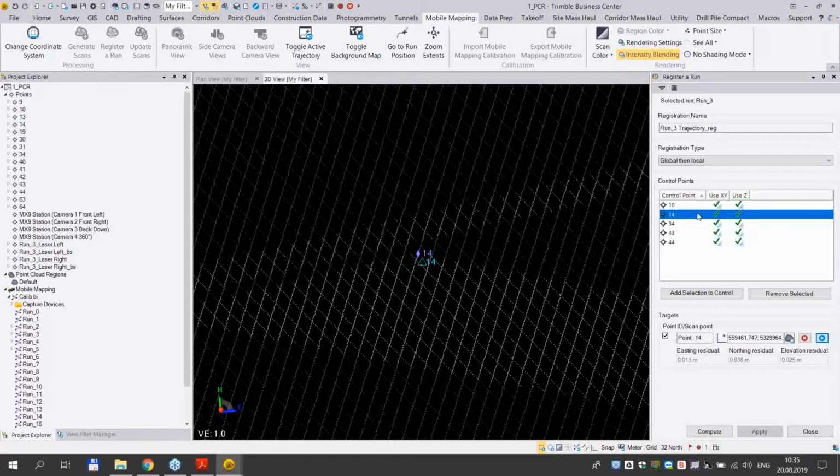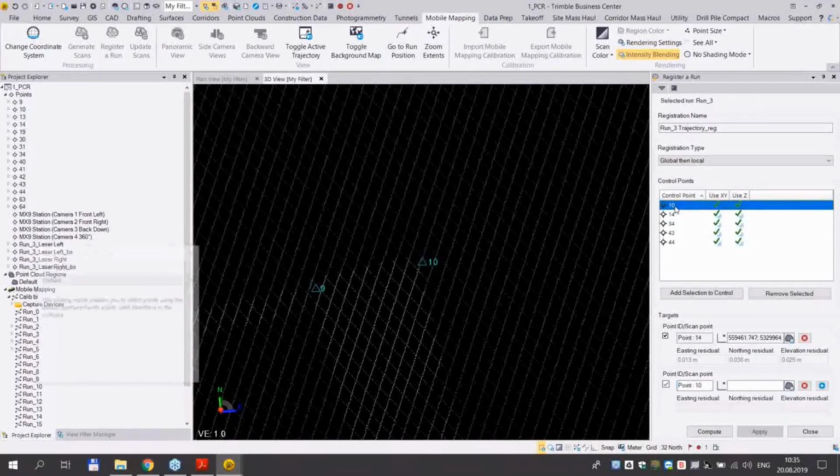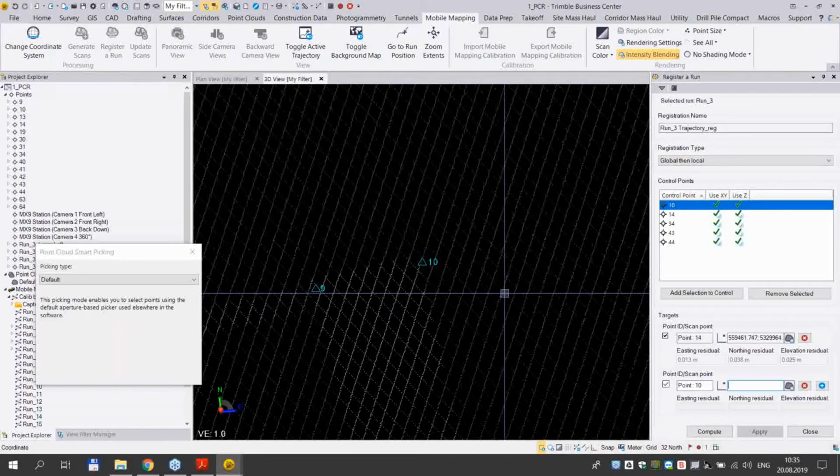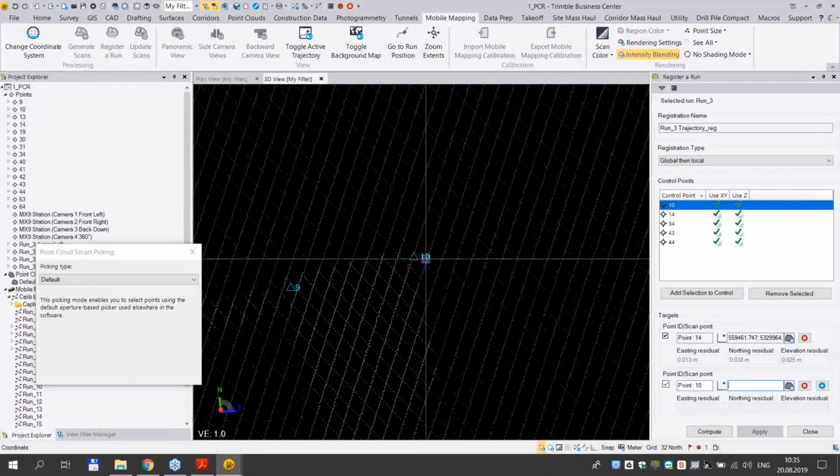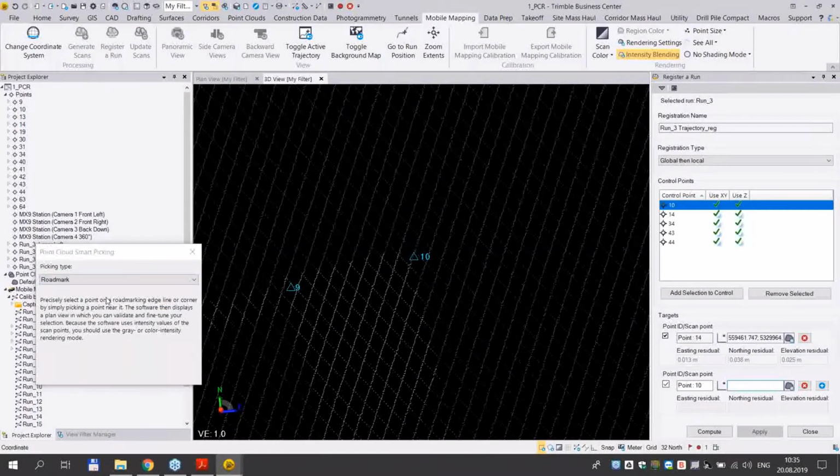But what about when I don't have the option to pick up directly in the corner? For example, here, if I'm interested to measure the point number 10, there are no skyline directly in the corner of the road marking. And therefore, we have introduced a new picking tool called road marking that uses the intensity values of the point cloud to snap to the closest edge of a road marking.